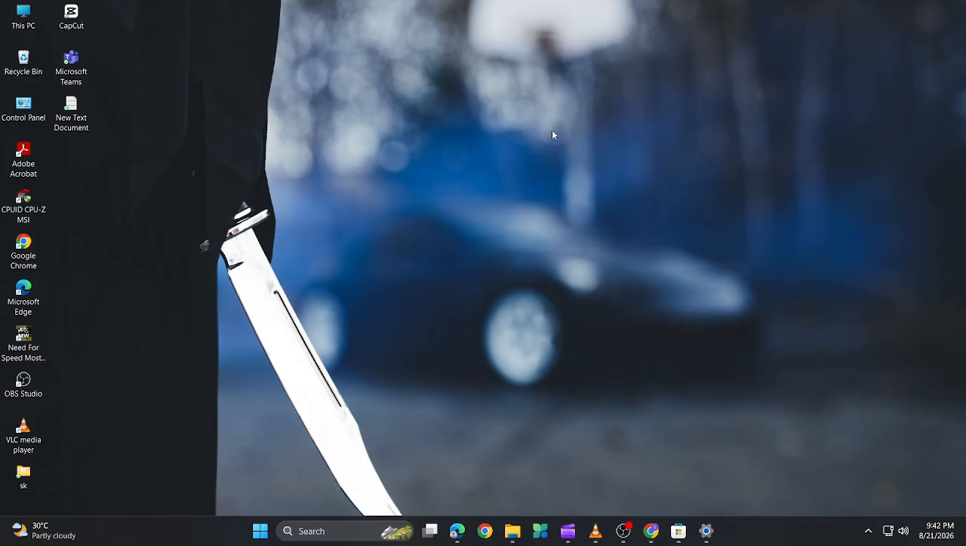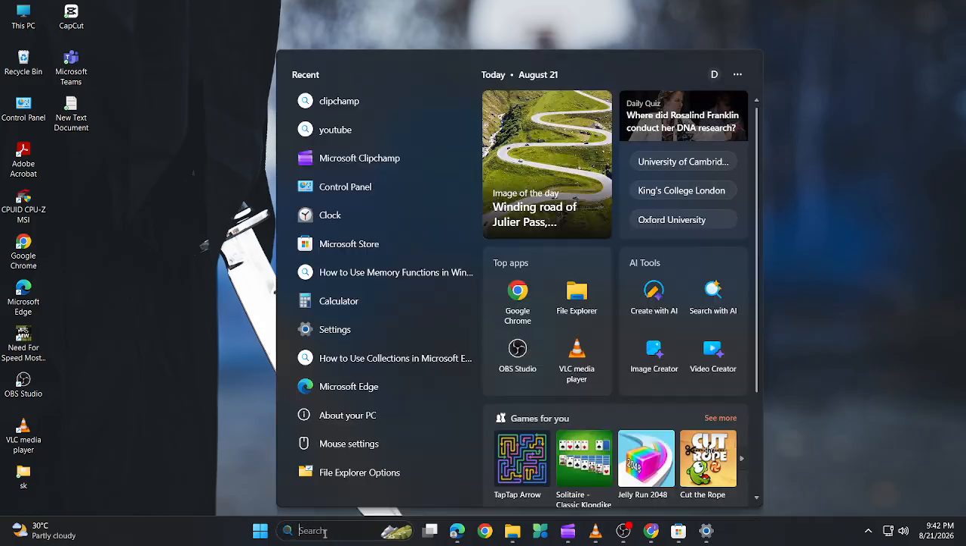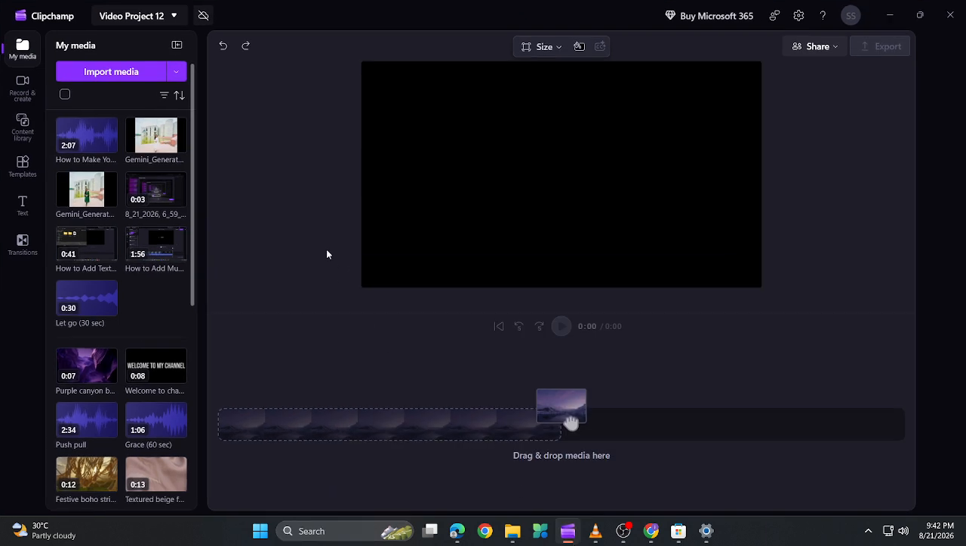First, search for Clipchamp from the Windows Start menu or taskbar and open the app. On Windows 11, Clipchamp is included with Windows, while Windows 10 users can install it from the Microsoft Store. Once Clipchamp opens, select the option to create a new video. You'll see the main editor with your media area, toolbar, preview window, and timeline. These are the main areas you'll use while editing.